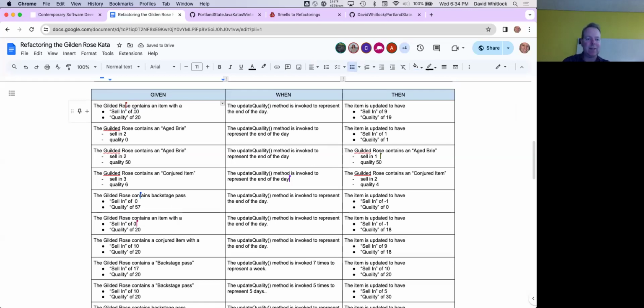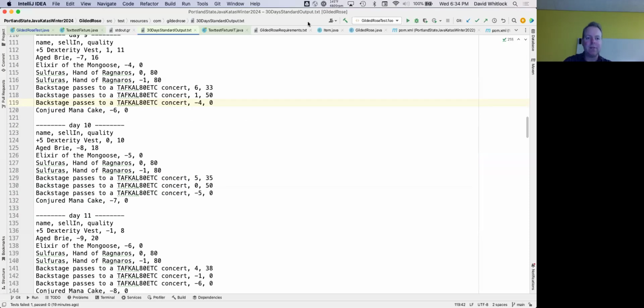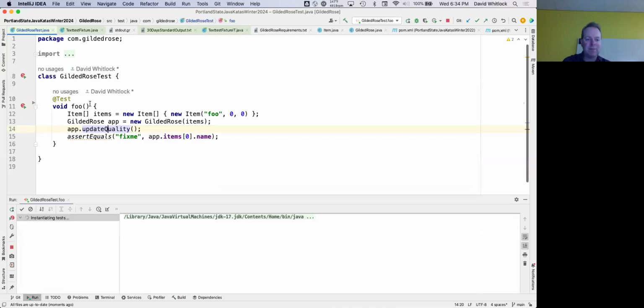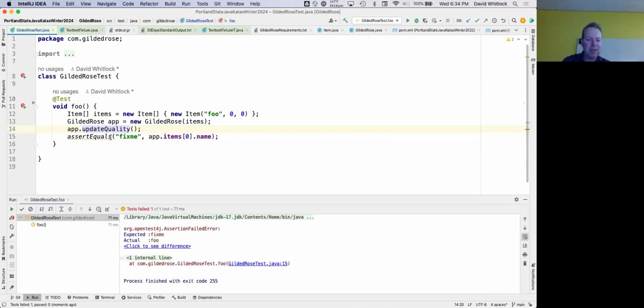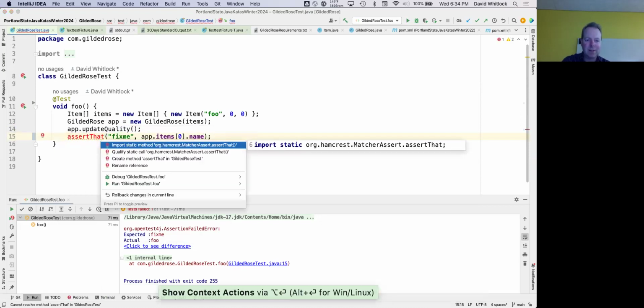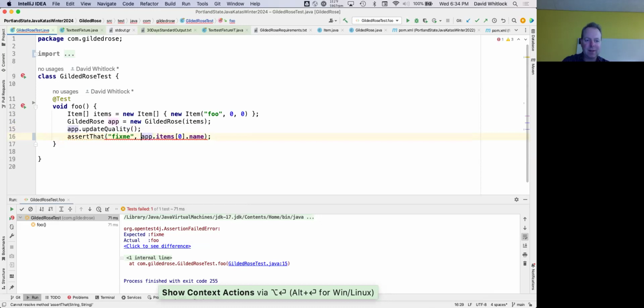Okay, so it has a selling of 10 and a quality of 20, and when we invoke update quality, it should go to 19 and 9. Okay, that's cool. Let's see if we can do this here. We're just going to take our Gilded Rose test. First of all, we can get this one to pass. This is pretty easy. I'm going to use the ham crust ones. Equal to. Let's make sure that it fails.